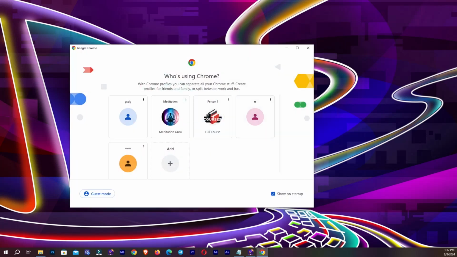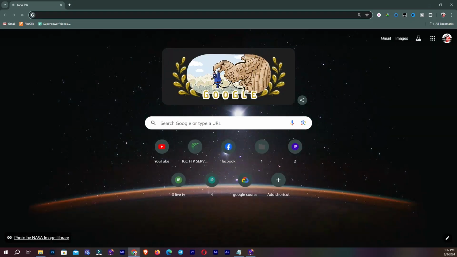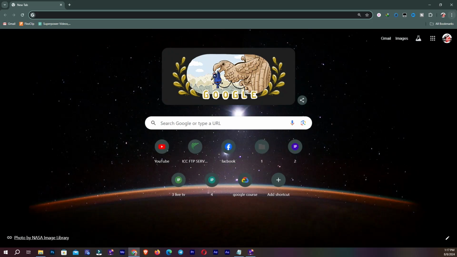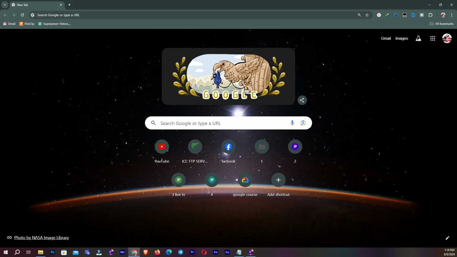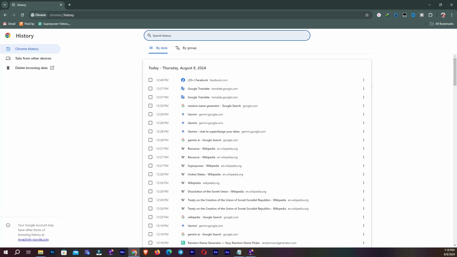Open your browser and here you can see the three dot icon. Go in here and go to your history. You can also click Ctrl plus H. So I'm going to press Ctrl plus H.